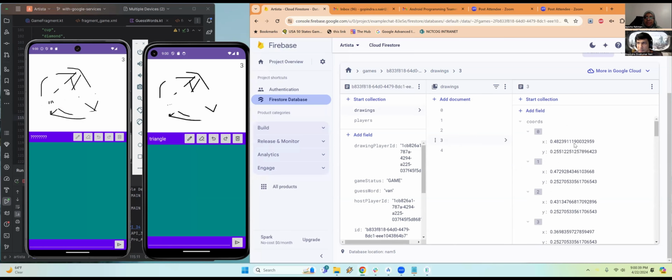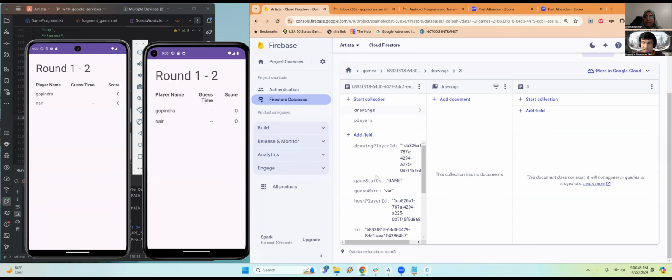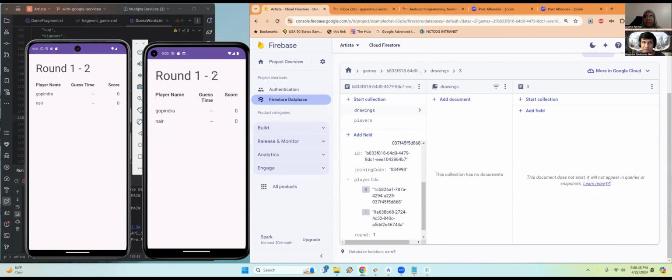Now this will all be cleared when the state transitions. Yeah, that is all. That is how the Firebase part of all this works.